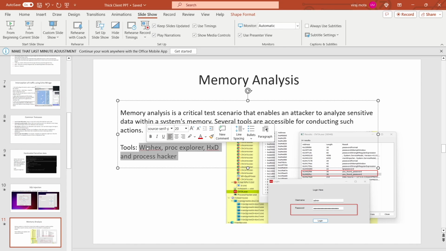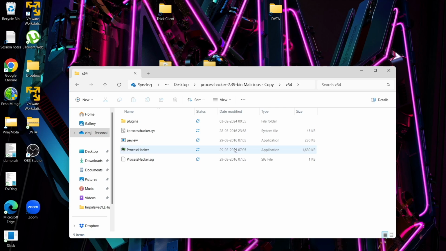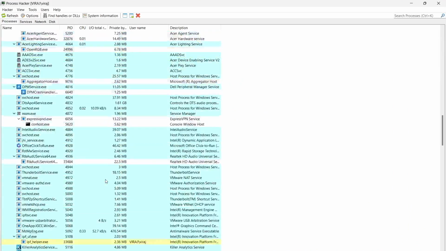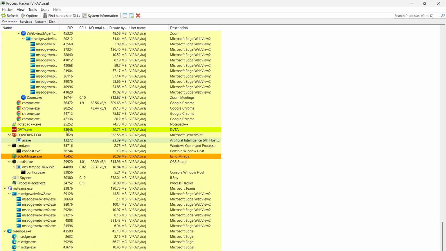Four tools do the same work. So here, for presentation purposes, I am going with Process Hacker because it looks cool to me, and I think it does the same work.